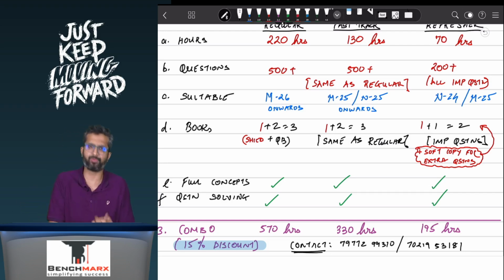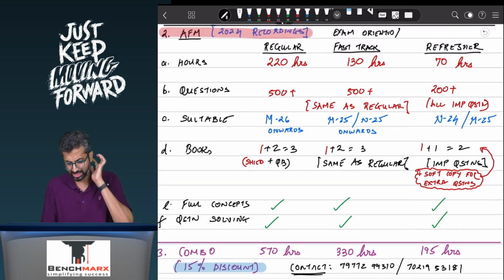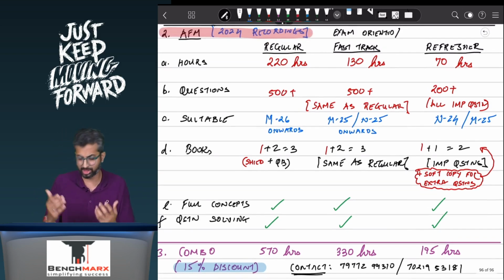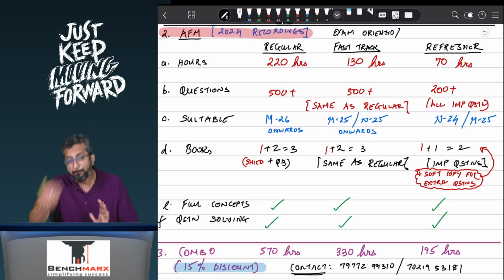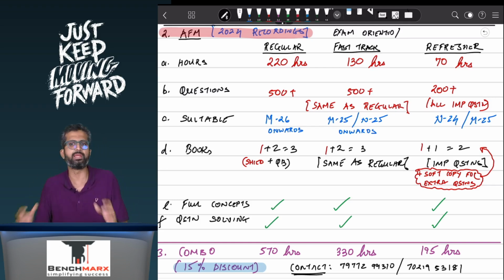And for the refresher batch, this we have covered in around 70 hours. The fast track batch gets covered in around 130 hours. Refresher batch is 70 hours. Again, we have discussed all concepts over here, but what we have done in terms of solving is the important questions.